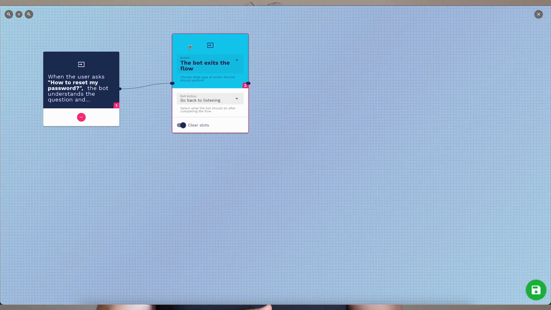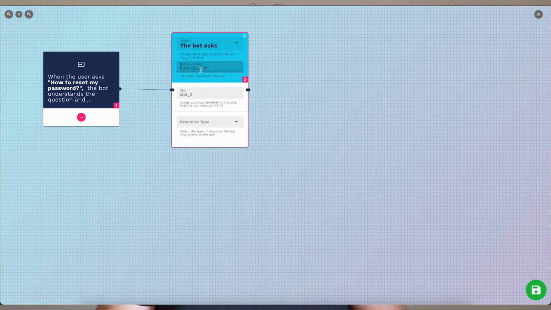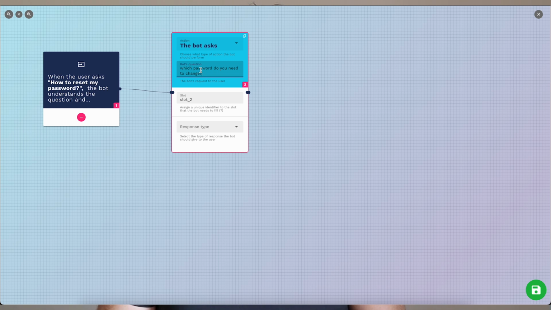In this example, we will create a simple flow that will send the user a link to the password reset page. In this case, we will ask the user which type of password they want to change. The response is saved in the slot 2 variable. Keep this in mind, as in the future you can use its value to send information to other systems, create custom reports, send the data to an operator, and much more.